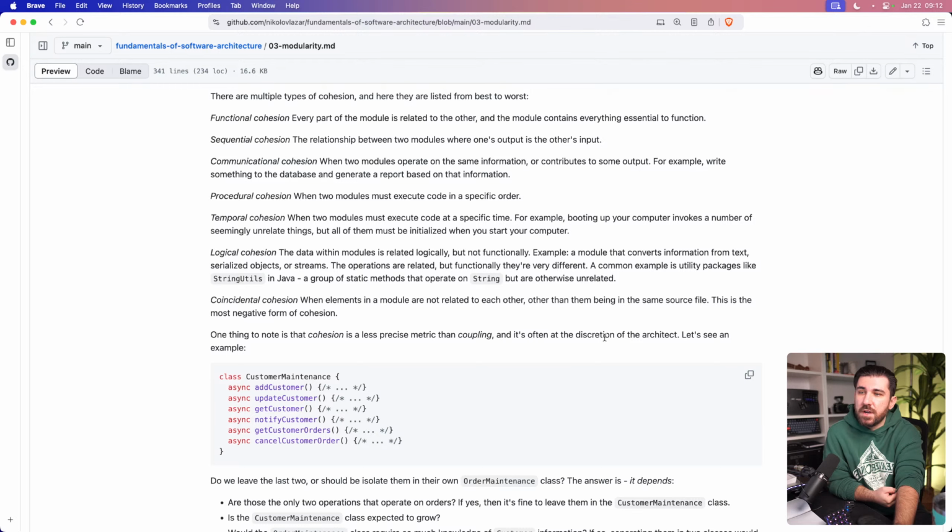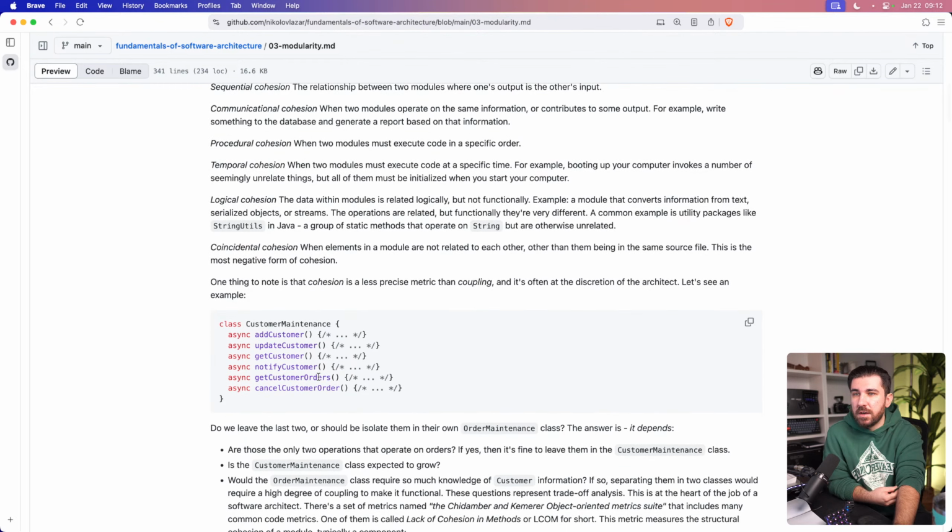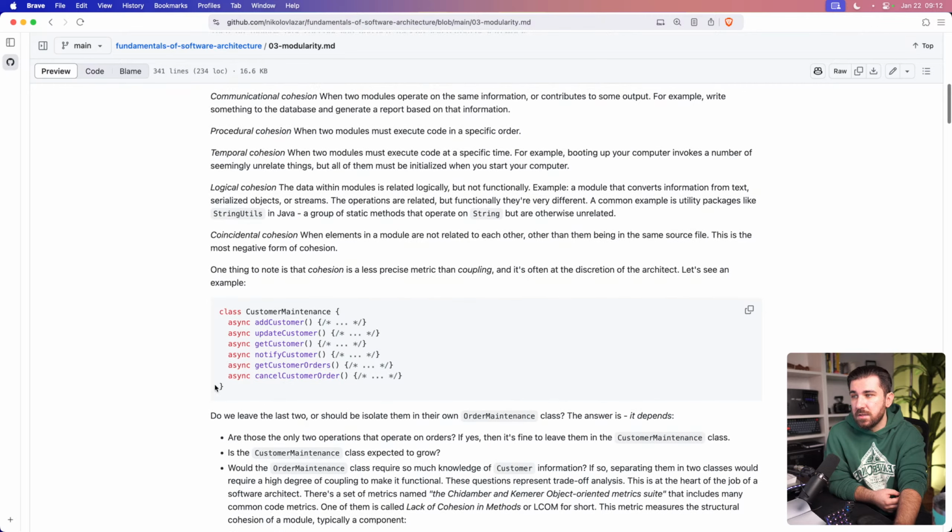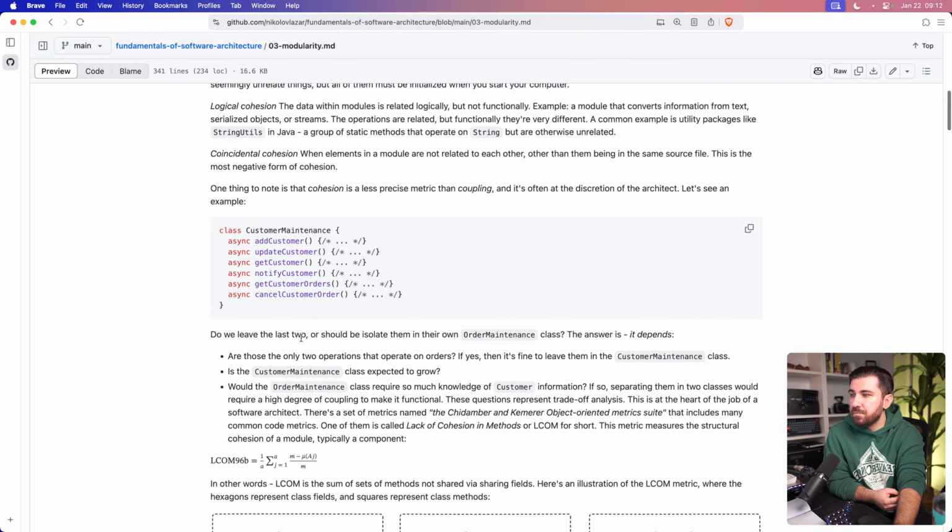So one thing to note is that cohesion is a less precise metric than coupling, and it's often at the discretion of the architect. And here's an example. We have a class, customer maintenance. And this class has a bunch of methods like add customer, update customer, get customer, notify customer, and then we have get customer orders, cancel customer orders, right? This is the customer maintenance. So for the last 2, do we leave them inside of the customer maintenance class, or do we create a new class called order maintenance and keep them there?